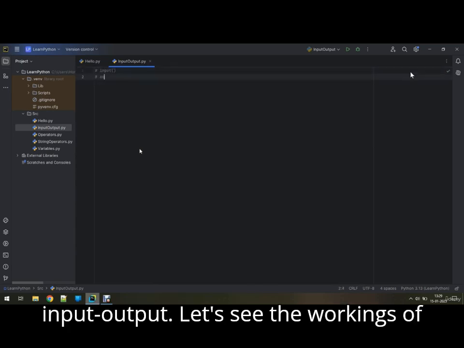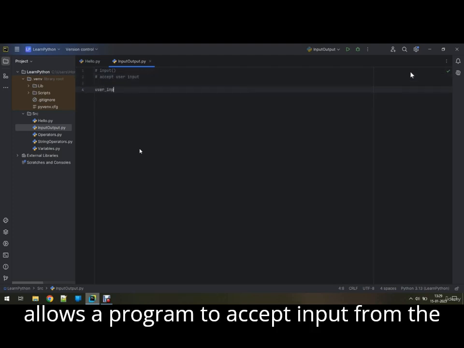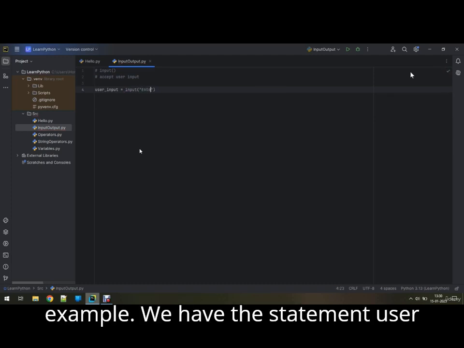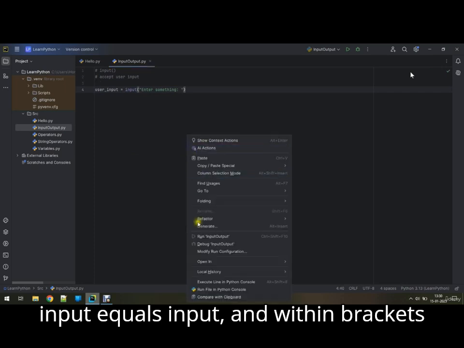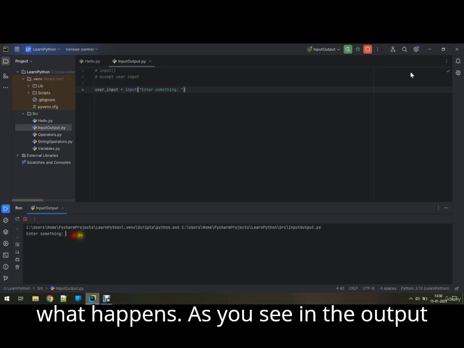Let's see the workings of the input function. The input function allows a program to accept input from the user. Let's take it up with a simple example. We have the statement user_input equals input, and within brackets enter something. Let's run it and see what happens.